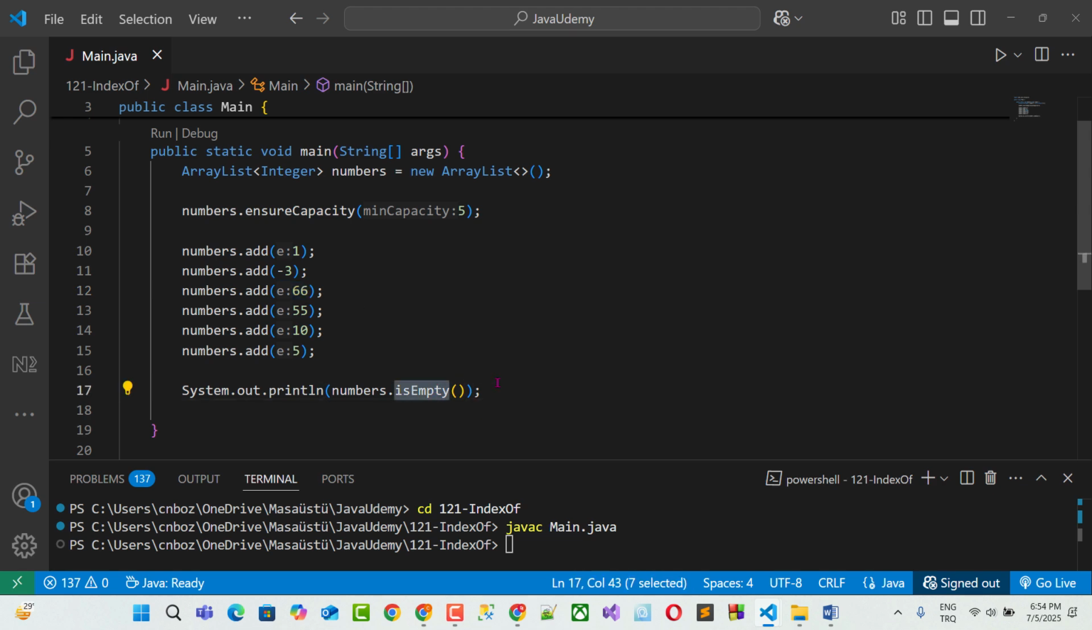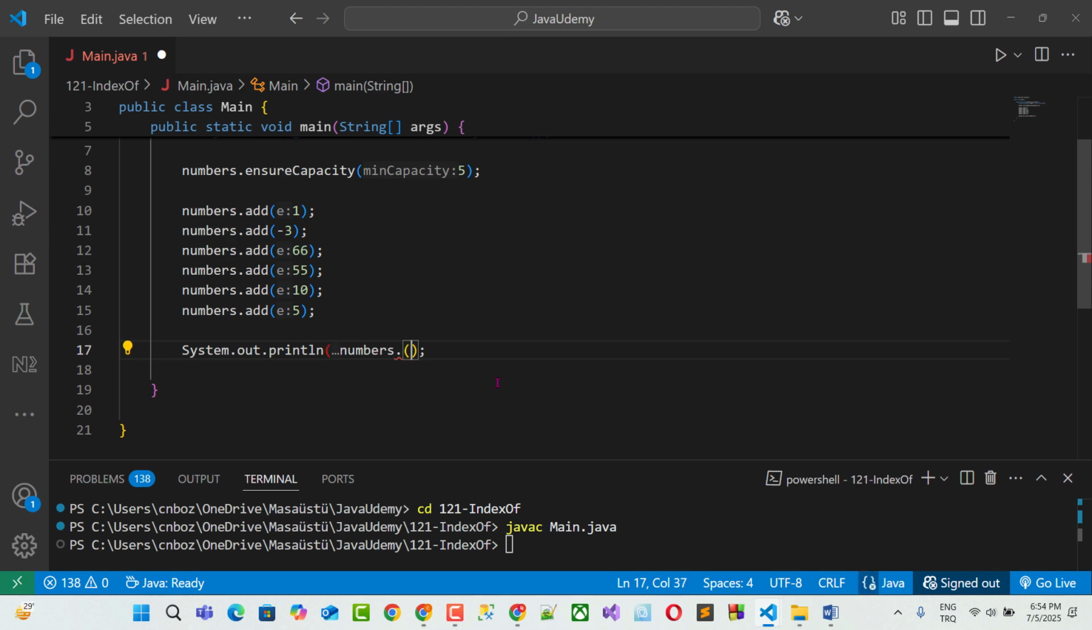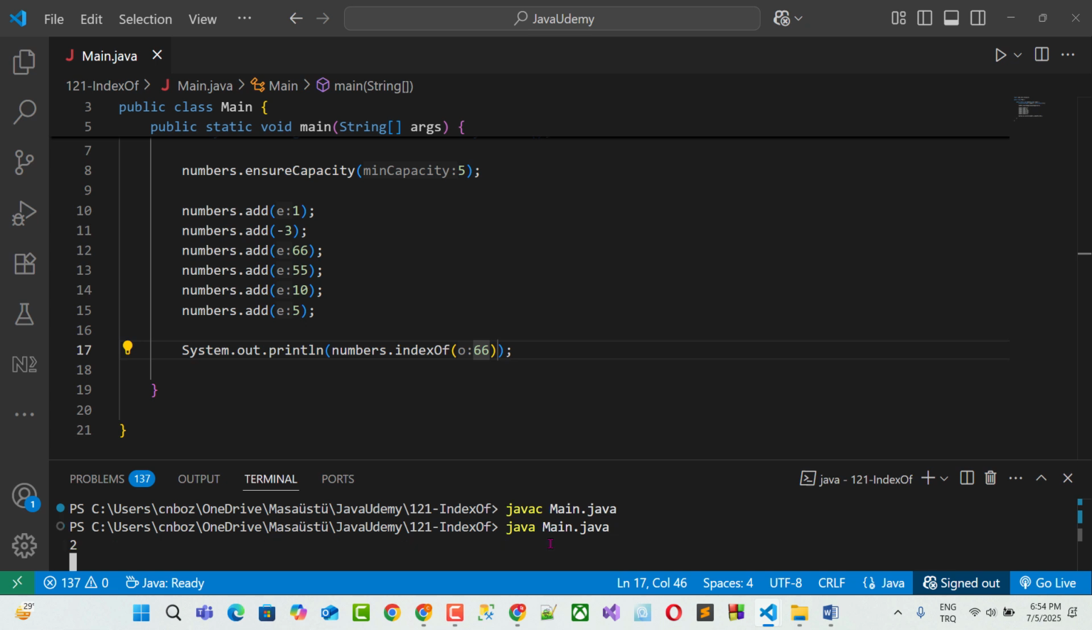I come here, I delete this is empty, and after dot notation I use indexOf. So I just give the number. If I run my code, you see 2 appears on the screen because ArrayList is 0 indexes. I mean, the first element starts from index 0. So 1 is at my 0 index, -3 is at my first index, and 66 is at my second index. So 2 appears on the screen.